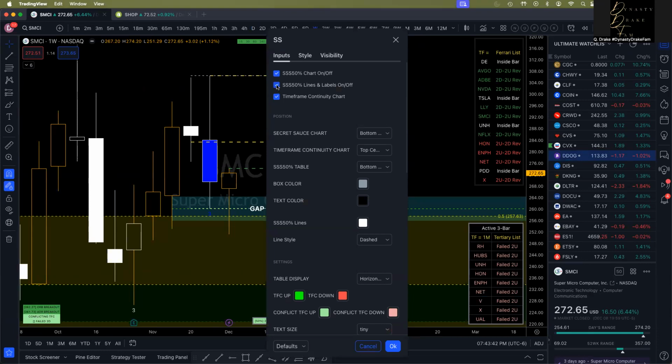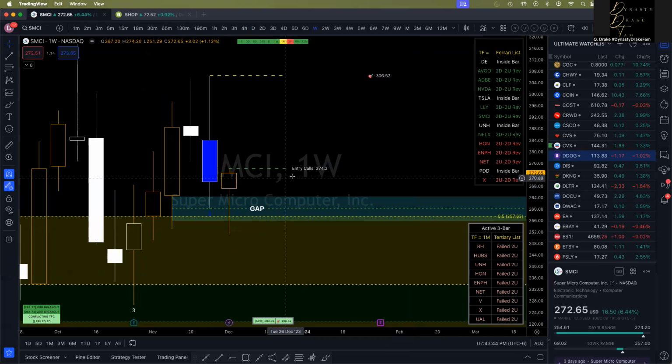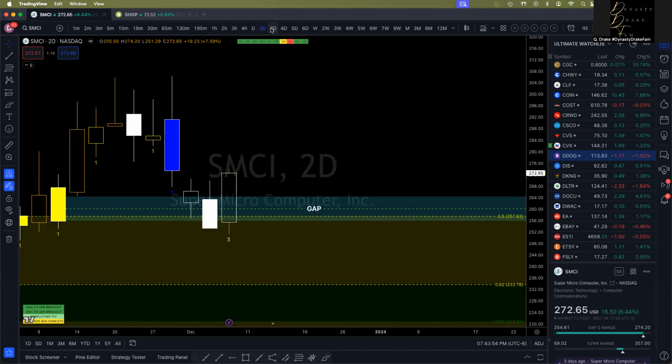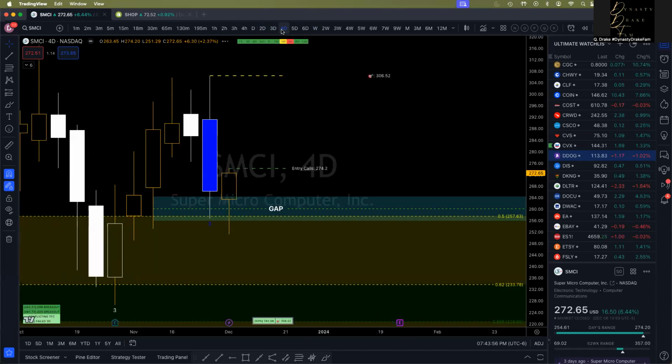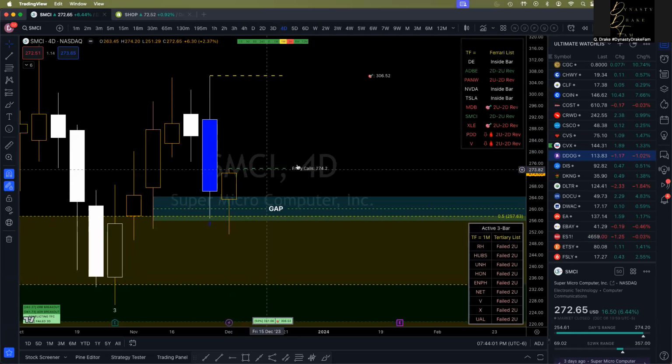Let's take that off, that's your 50% line labels. But there you go, there's your entry for calls. SMCI on the weekly time frame. Outside on the 2-day, outside on the 3-day. We got a new 4-day candle starting tomorrow as well. So you got your triggers.